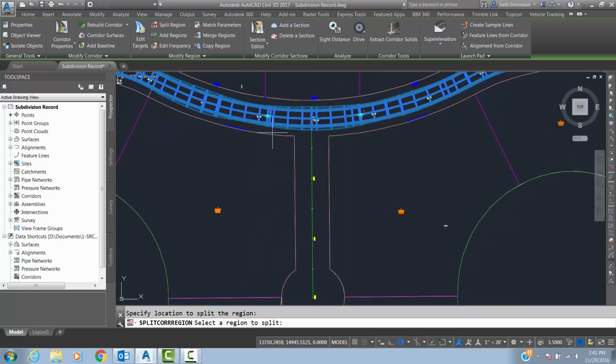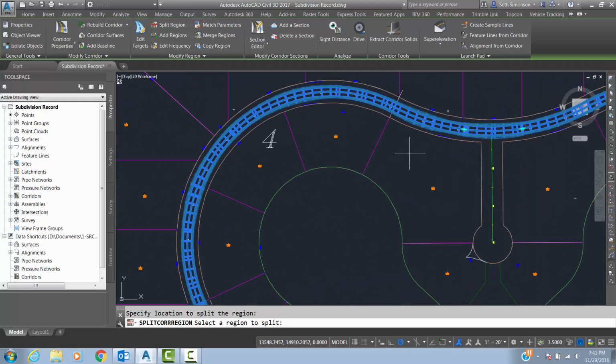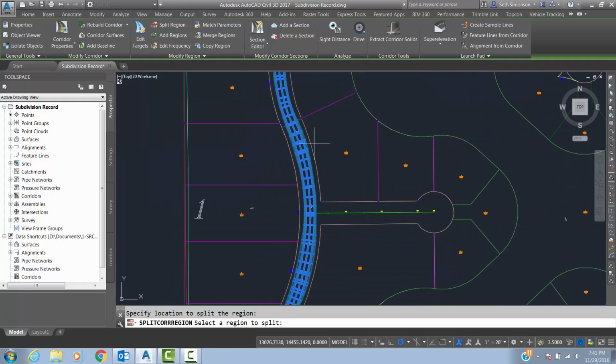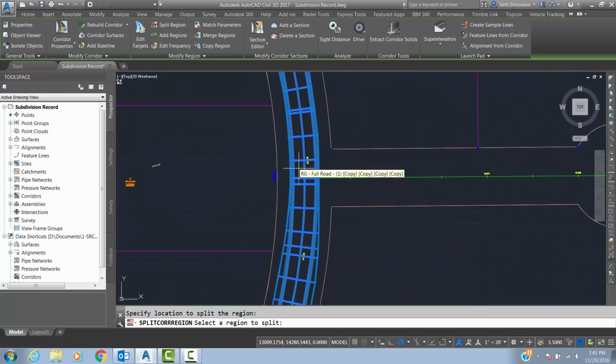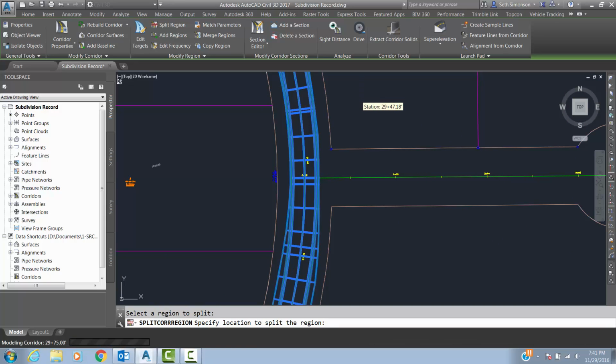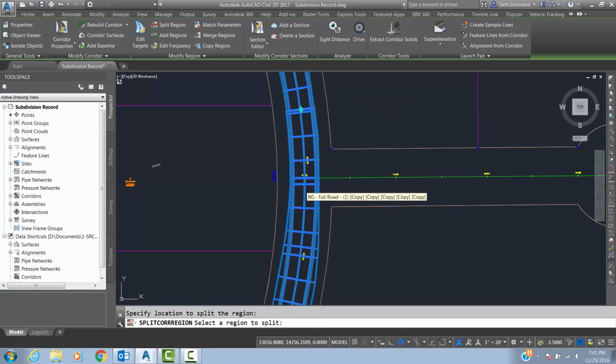Okay, so now I have another region. Just a good idea to go a little bit away from that intersection so you have some room to work with. I'm going to go to the next intersection. I'm going to split this region. I'm going to split it at this point. Select this region. Split it at this point.